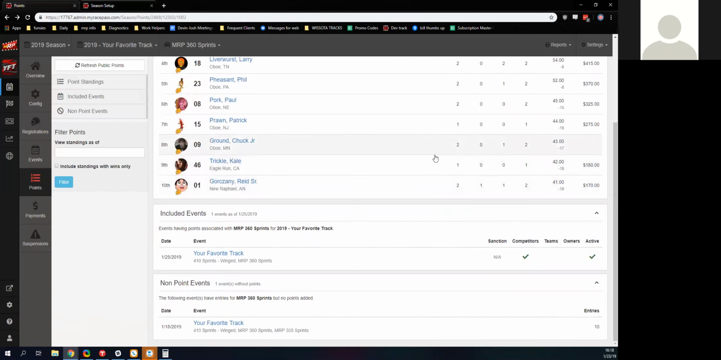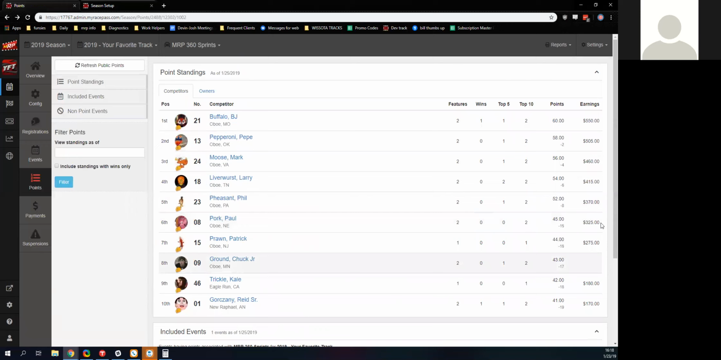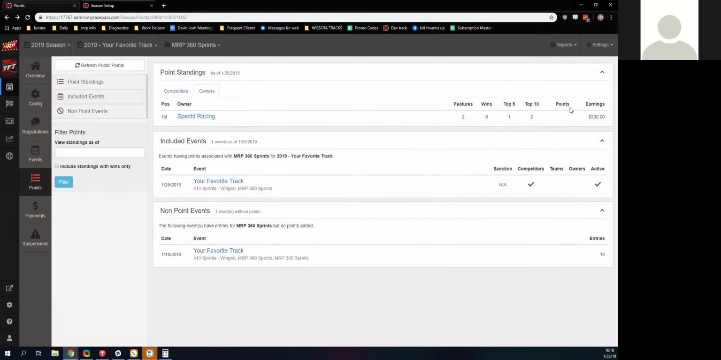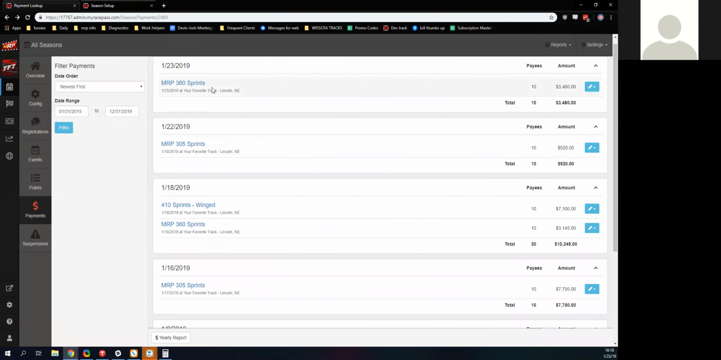You might also be wondering why Chuck Ground here does not have any earnings. His earnings went to the owner, which you're able to see. You can see the owners here if I need to, at a glance. And so he earned this amount right here, but doesn't have any points because the points go to the drivers in this thing. We're also able to do payments.